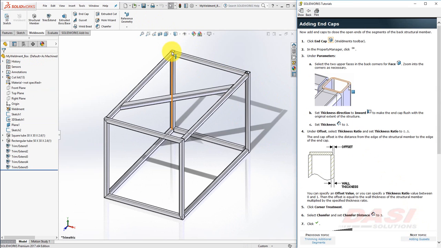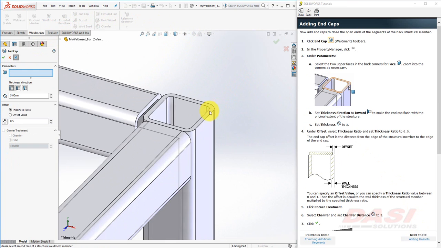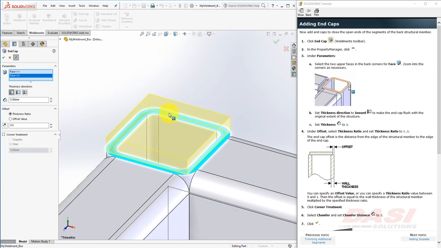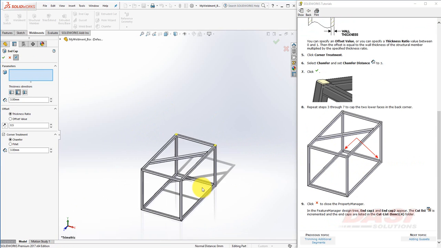Now we'll add some end caps to all four of these open corners. Select End Cap, turn on the push pin, and select these two top faces. Set the thickness direction to inward and key in 3 for the thickness. Use a thickness ratio for the offset of 0.5. Turn on corner treatment and add a chamfer of 3 mm. And click OK. Repeat these steps for the other two corners.